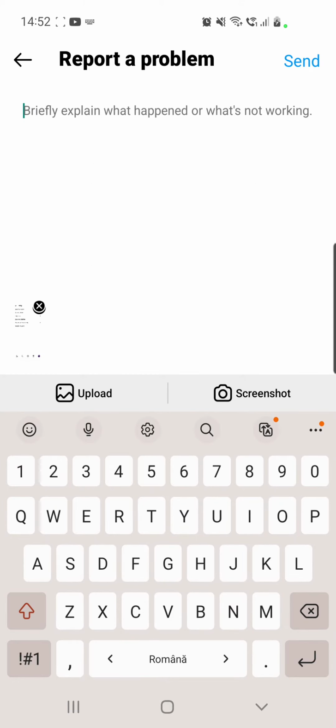And here you have to briefly explain what happened or what's not working. You can say, hello, Instagram team, I cannot post a GIF on Instagram comments. Please solve this problem for me. And they will respond to you in 72 hours.